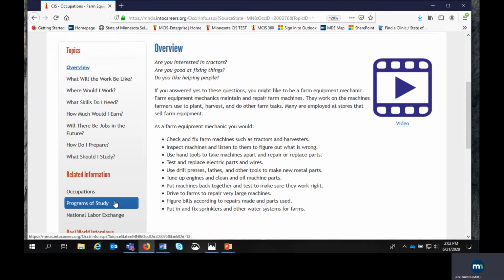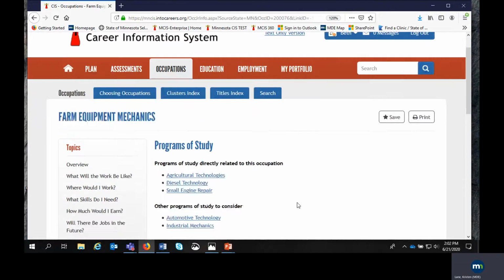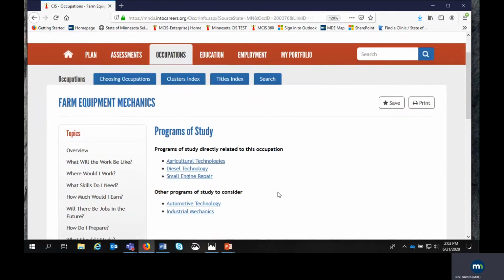They know they like this job, they want to go for it. Let's go for programs of study and find out where they need to go for next steps in their training. So here they'll click in and see that there are programs of study directly related to this occupation, and then some to consider. At any point they can save, depending on how sure or uncertain they are of their choice. I'm going to select diesel technology.